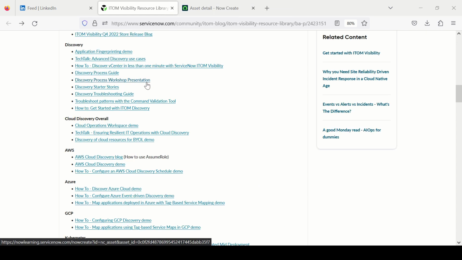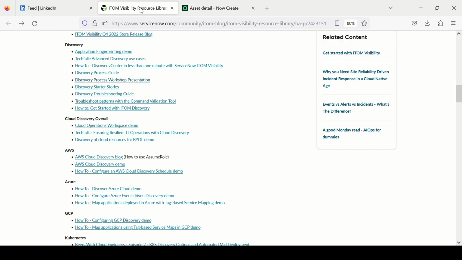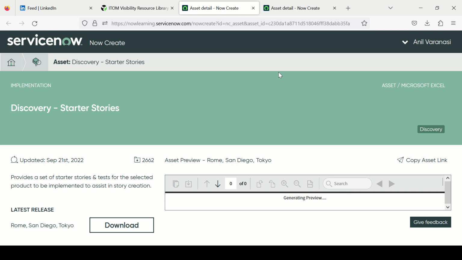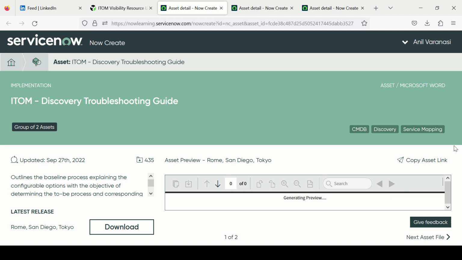So next we'll look at discovery process guides, right? All these. So this is a workshop presentation. Again, it takes you to Now Create. So yeah, amazing repository of all these process guides. So you can directly, with a minimal amount of effort, you should be able to start a customer workshop. And then discovery starter stories, again, great place to start a discovery implementation. And then discovery troubleshooting guide. Okay, let's see what is this one here.